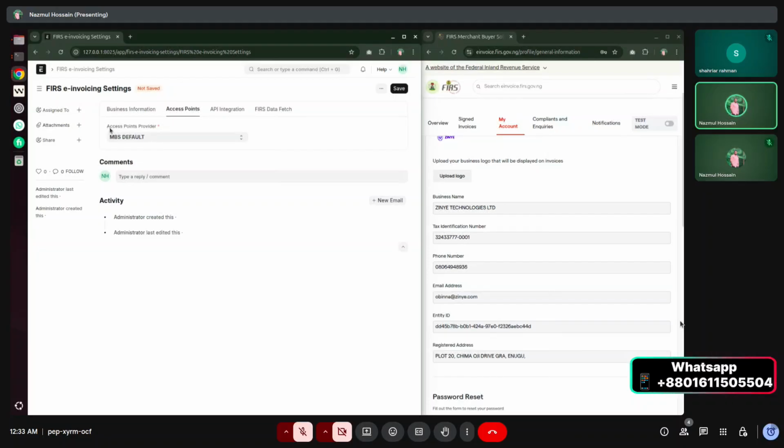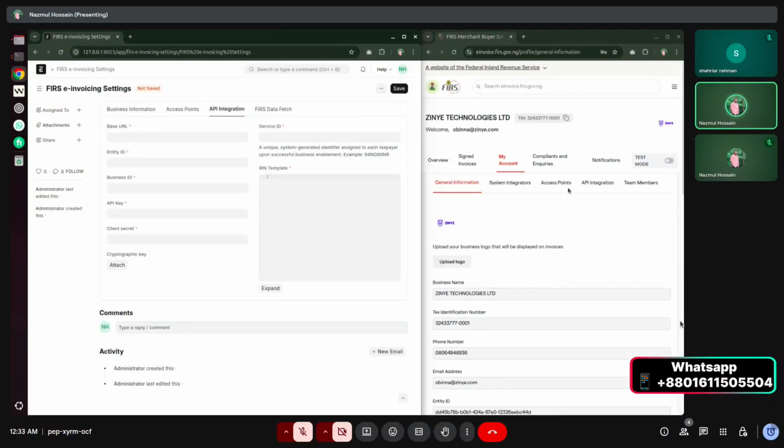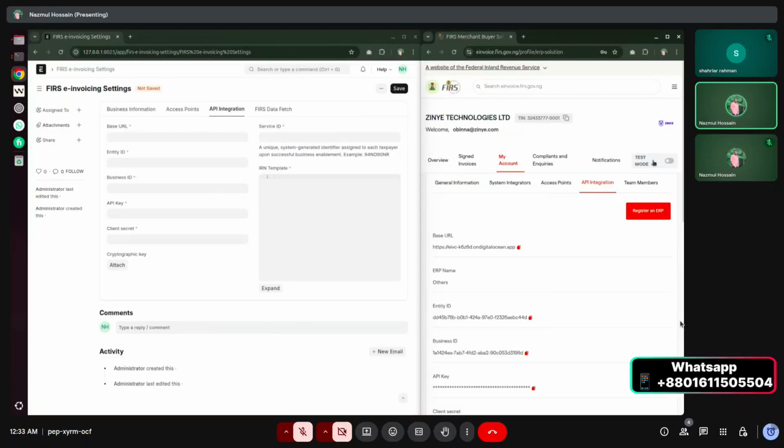And access point, for now we are using MBS default, and if you use another access point then you can use that, and this is not mandatory thing. And API integration, so for that you have to come to the API integration here, and for test, keep it in test mode. This is required for test. When the test is successful, go for live.